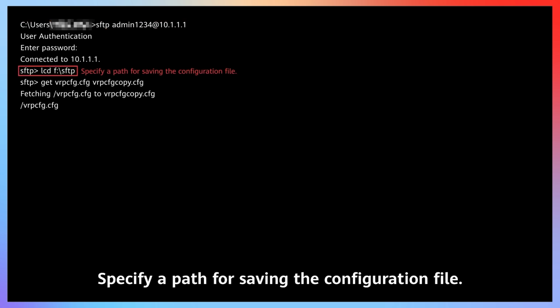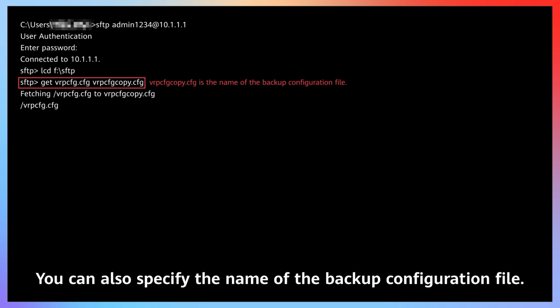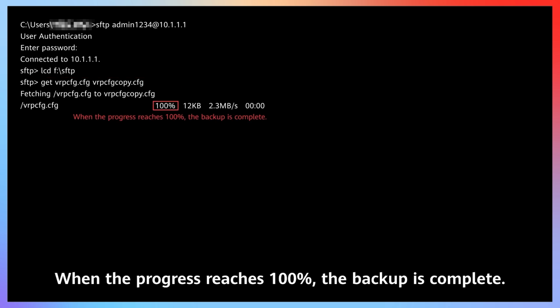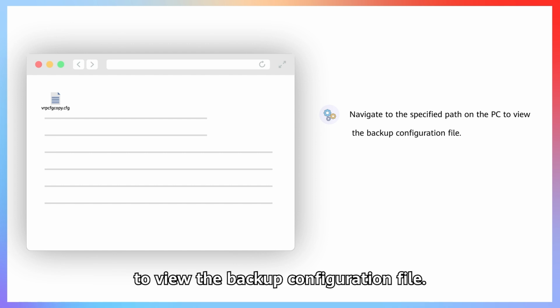Specify a path for saving the configuration file. Then, run the get command to back up the configuration file to the PC. You can also specify the name of the backup configuration file. When the progress reaches 100%, the backup is complete. Finally, navigate to the specified path on the PC to view the backup configuration file.